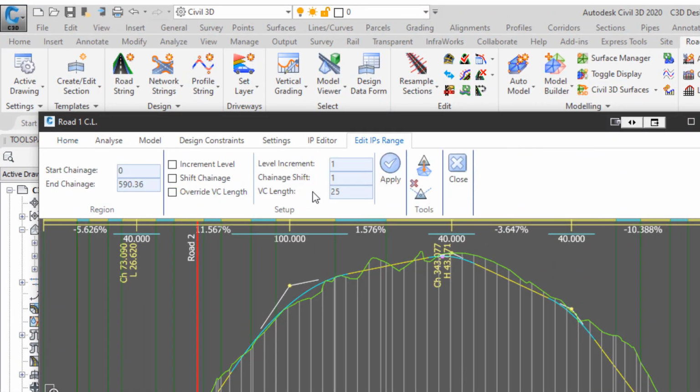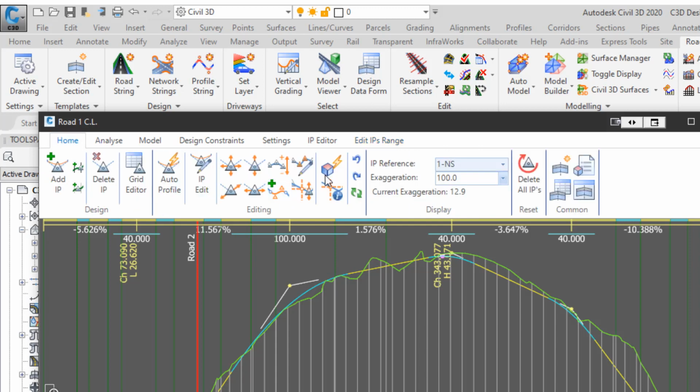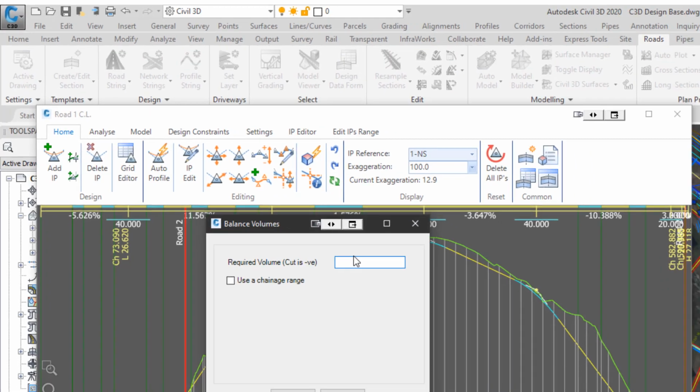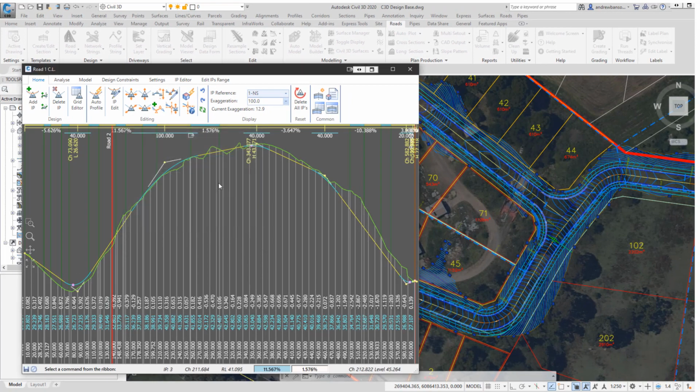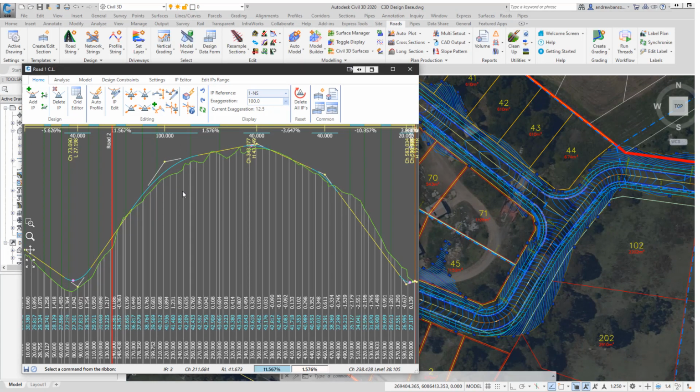We can edit IPs over chainage ranges or delete IPs over chainage ranges. We can do an automatic balance of the earthwork, so I can tell the software to balance my design so that cut equals fill. So there's lots of useful tools here to explore, but I think that covers most of the basics of the vertical grading editor.